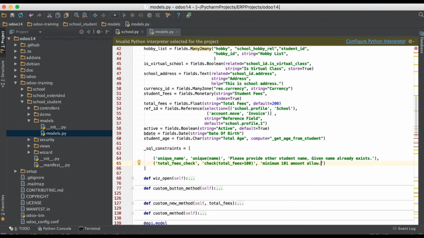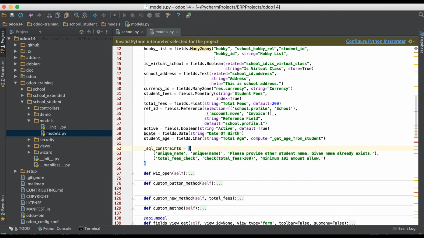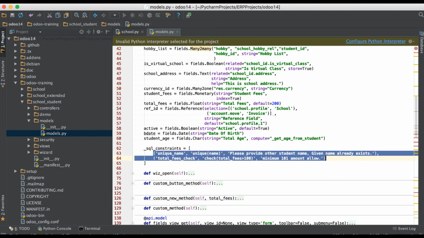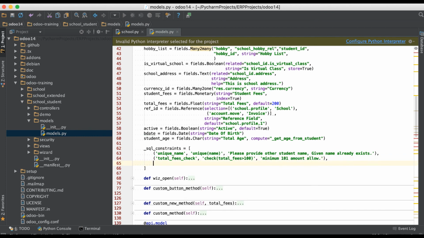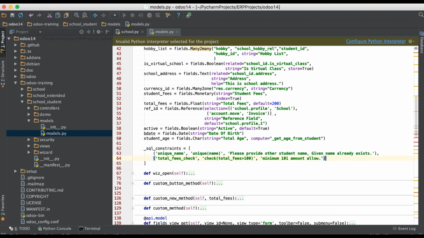Allow something like this. Okay, so right now you can see we have two constraints back to back using the SQL constraint attribute, and this is a model level attribute, so we need to define it this way. And if you have more, you can add more SQL constraints here. There is no limit, and it depends on your requirement. You can add here.